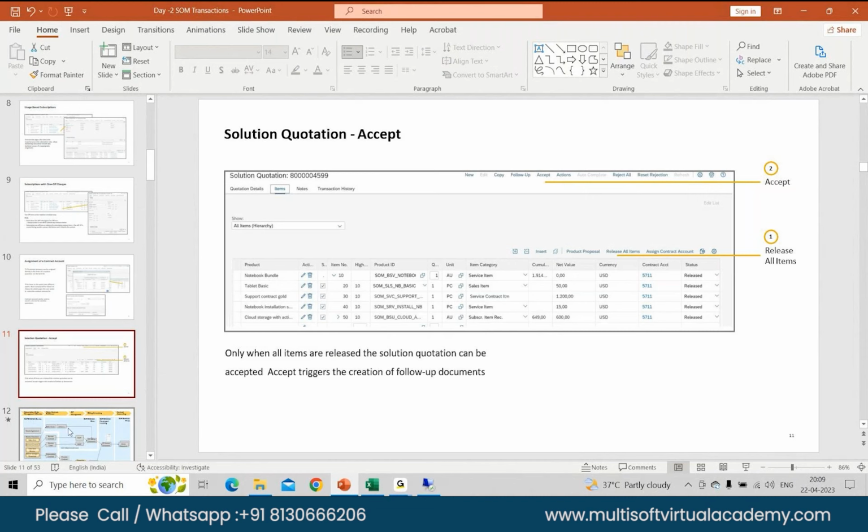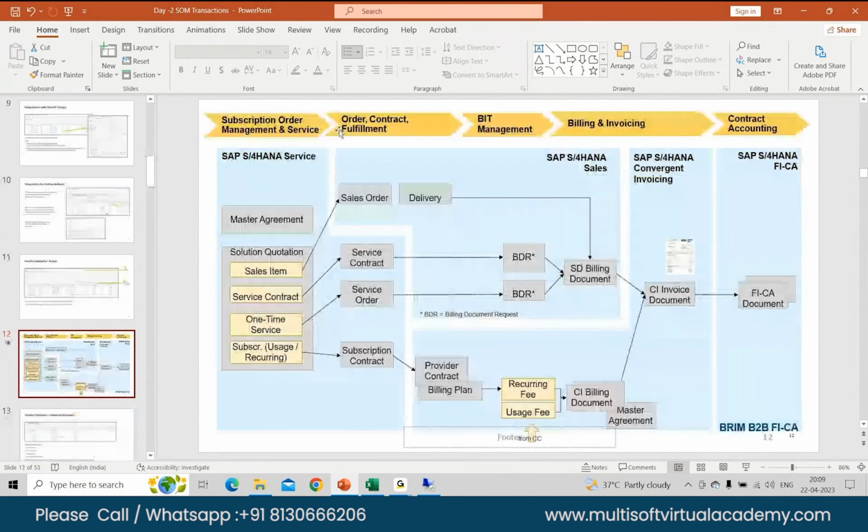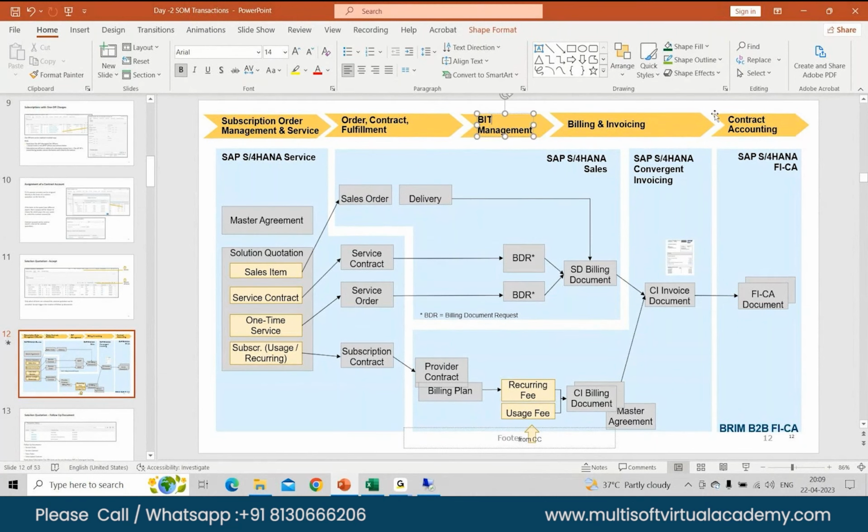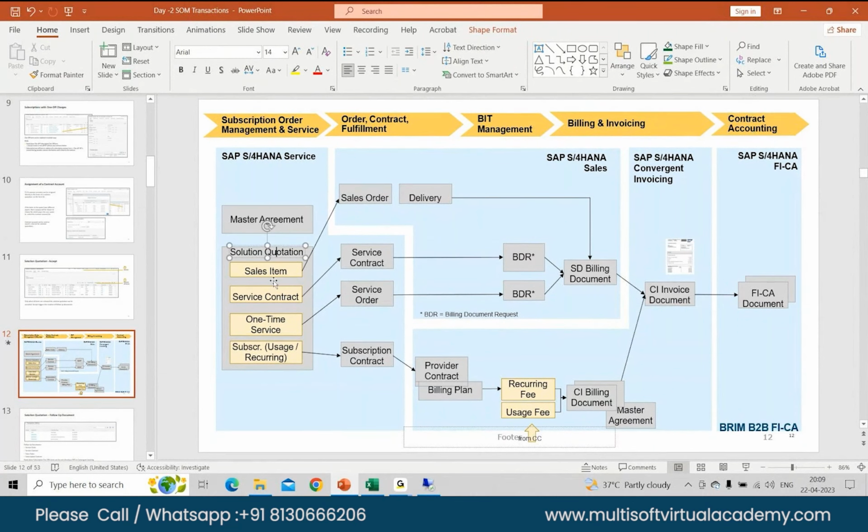Now I'll move on to the next screen. This shows how a solution quotation can be implemented. Let's say in your SOM you have subscription order management, you have order fulfillment, you also have CC, and there is convergent invoicing and contract accounting. In your solution quote, you have these four items: a sales item, a service contract, a one-time service, and a subscription.